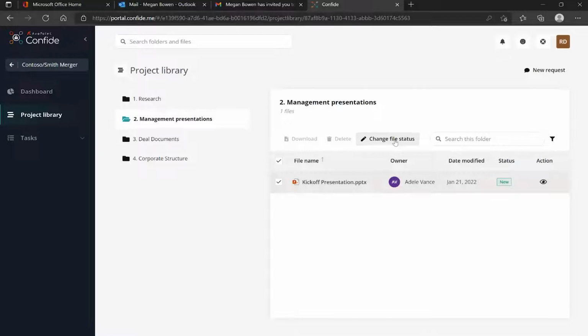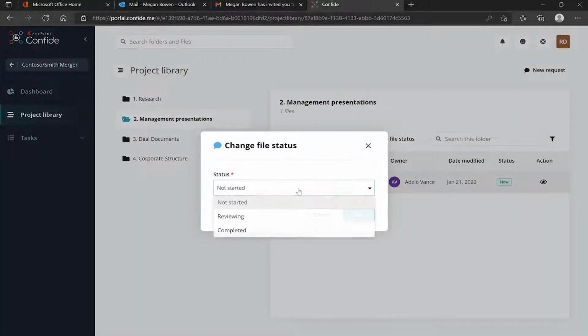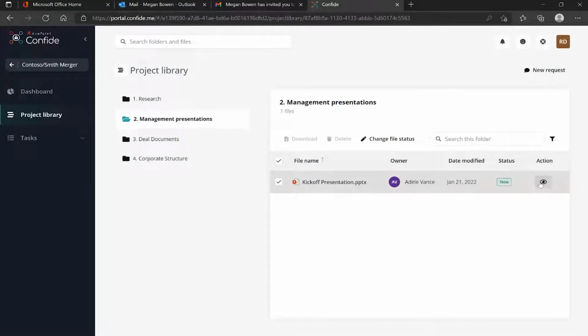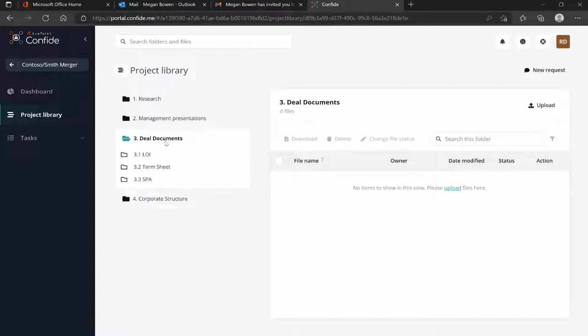Also, I could potentially change its status. But first, before I do that, I'd probably want to actually take a look at it. Well, when I click onto this third folder, I can see I do have an upload button. And it appears that that same permission is trickling down through all the subfolders.